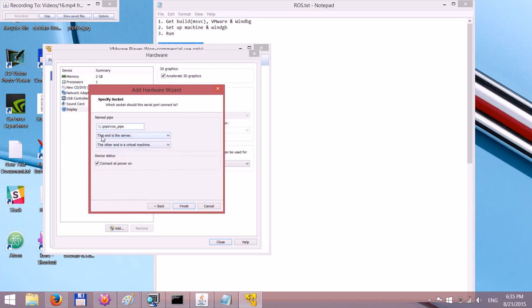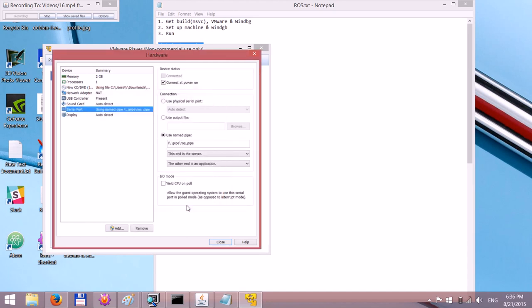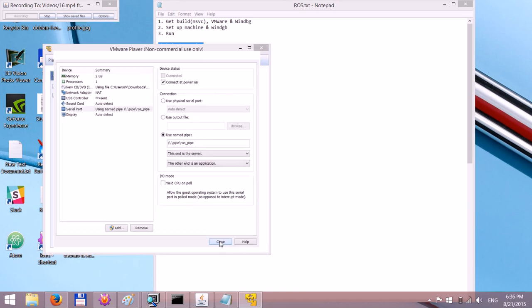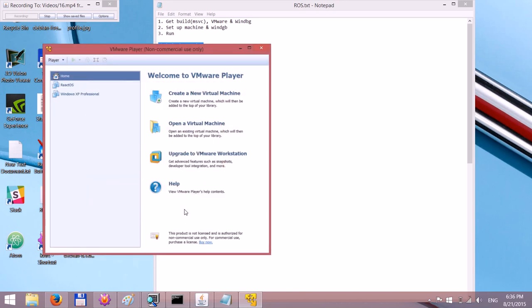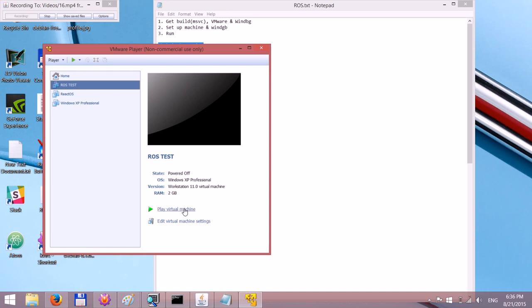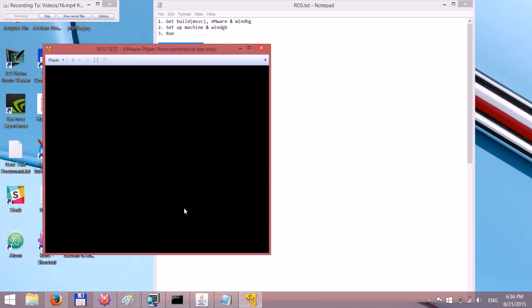Okay, and this must say this is the server end, and the other one must say the other end is an application. Okay, just click finish, and you're quite done. You close, finish, and that's it. A virtual machine.